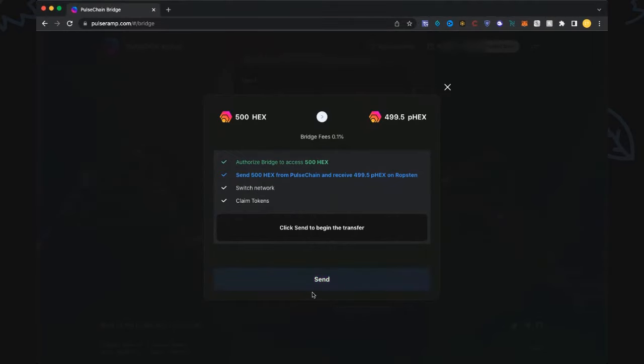I've authorized it or approved it. I'm going to send it now, and very nice to do this. T-pulse, very cool. So it's going to cost 0.00173 pulse to do that. So I'm going to accept that. And it's going to ask me to switch to the network next and then claim the tokens. And then it'll show up in my wallet. Very nice.